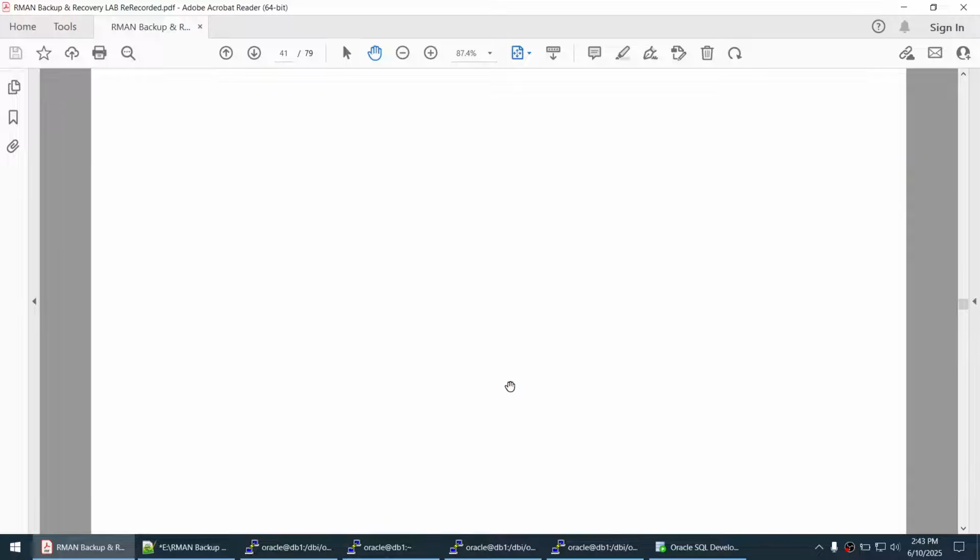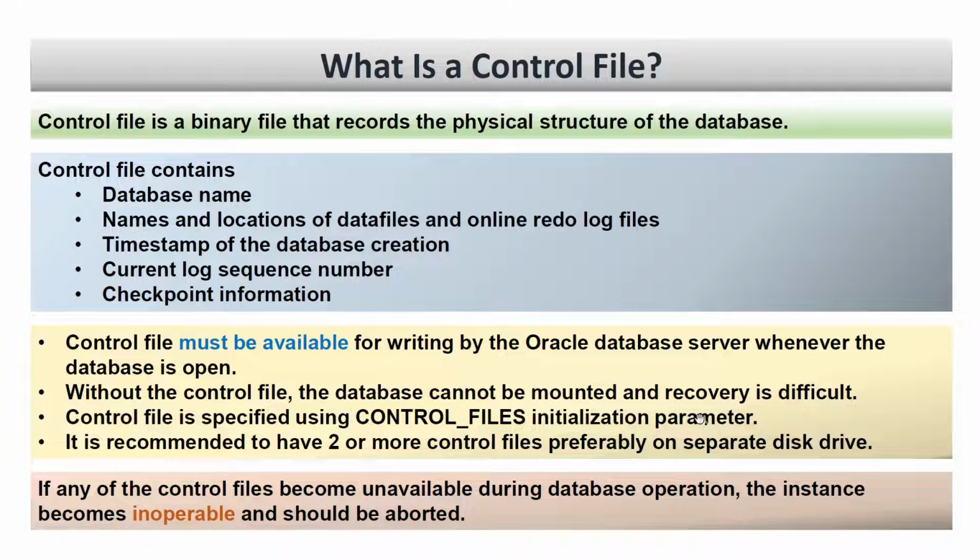Now that we have seen the SP file, it's time to move to control file. So what is the control file? Control file is a binary file that records the physical structure of the database. Control file contains database name, names and location of data files and online log files, timestamp of the database creation, current log sequence number, checkpoint information.